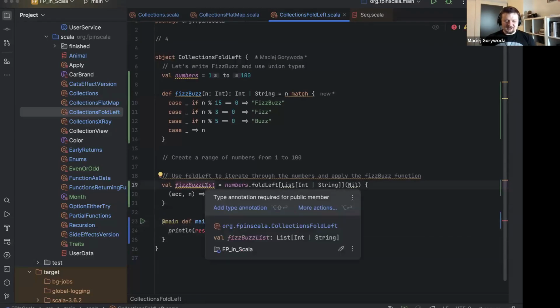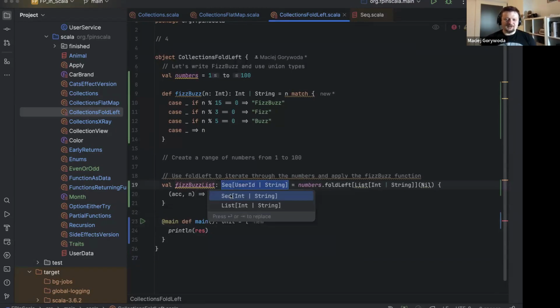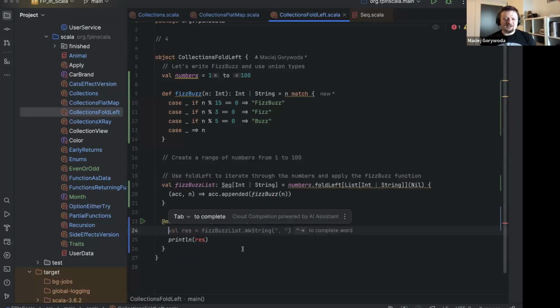FizzBuzz list right now, if I can just add an explicit type, not user ID, but int. And so what we have here is a sequence of either ints or strings. I don't yet know which ones. What I need to do now, before I print it out, is to actually find a way to get every int and change it to string, and then somehow put them together in one string. AI Assistant already hints that I can do it with one method called mkString.